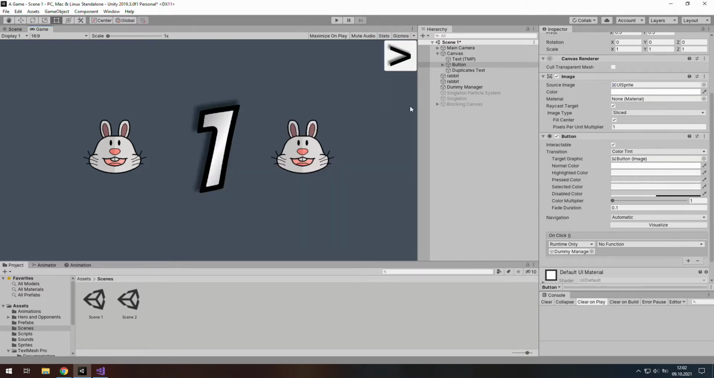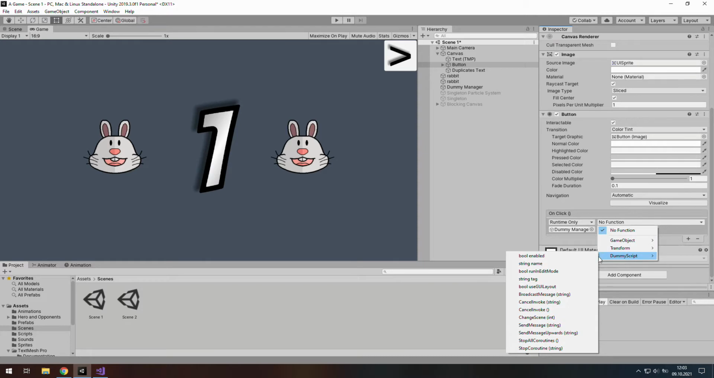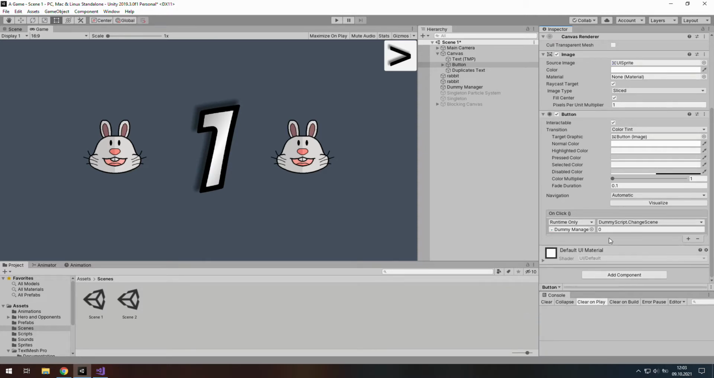Now we may close it up, go to bottom and use dummy manager over there. Now select function, and there is our ChangeScene function. Let's use it and change the number to 1.